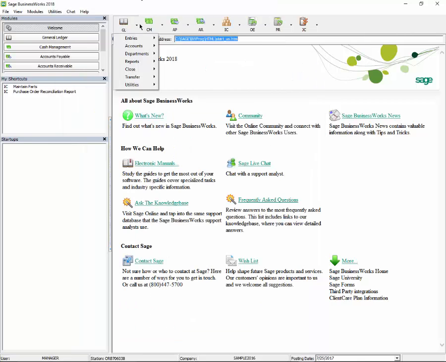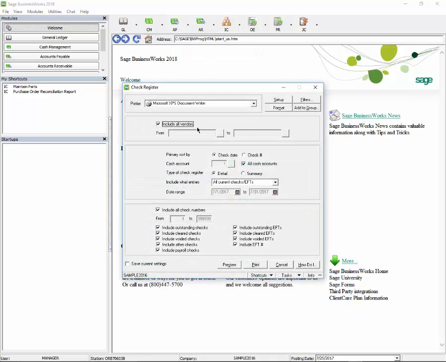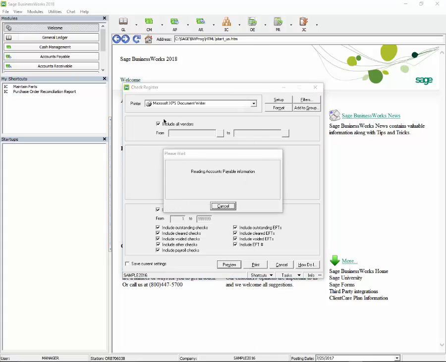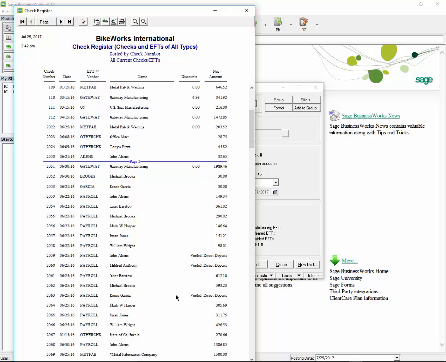This parameter also controls the cash management check register under Cash Management Reports check register. And if we do this by check number, sort it by check number, do a check register summary, preview it to the screen, then we can see that it's now been double-spaced instead of single-spaced.